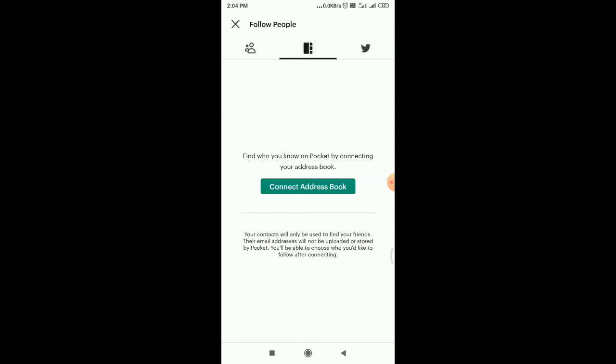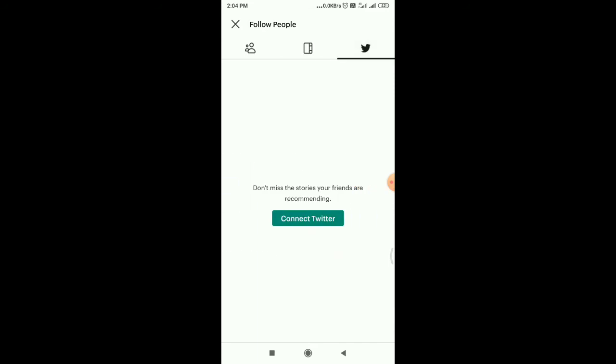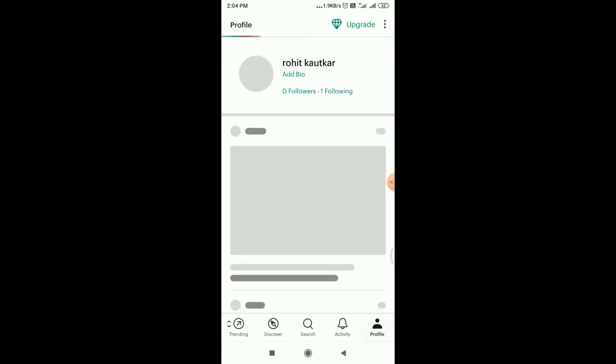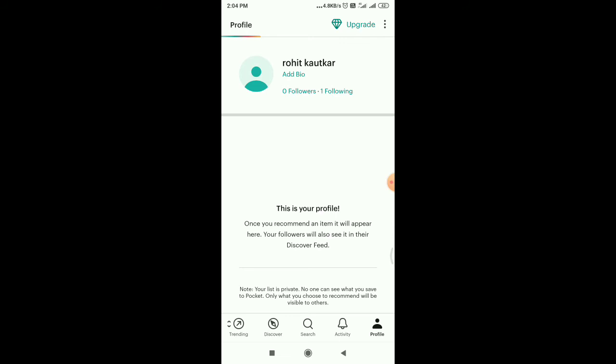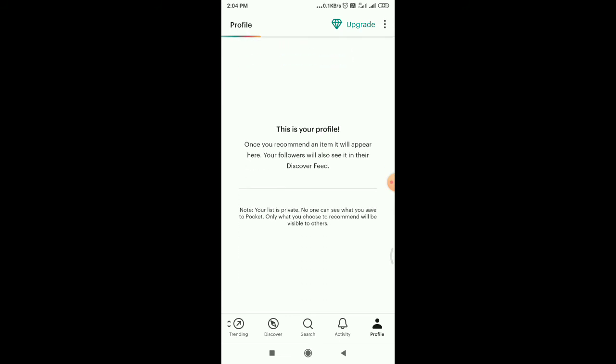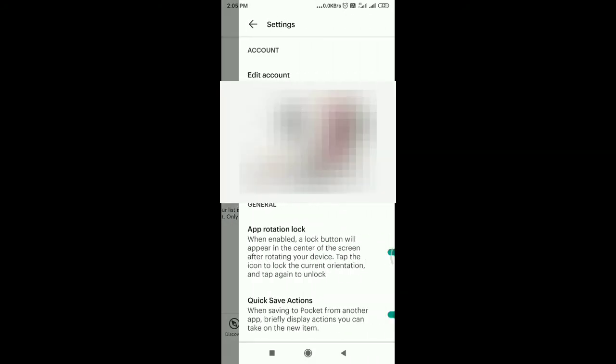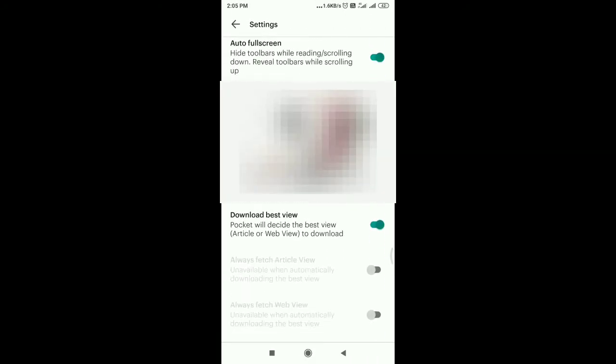Then you can also find people from your address book, or you can connect your Twitter account to Pocket as well. Then in the profile section, you will find basic information regarding your profile. Now friends, if you tap on these three dots, it will show you various options like finding friends to follow and sharing with various platforms. You can edit the account information, and in settings you will find different settings regarding your account.